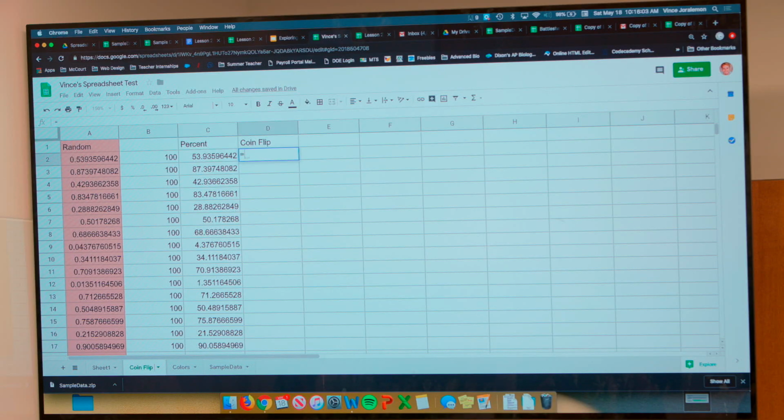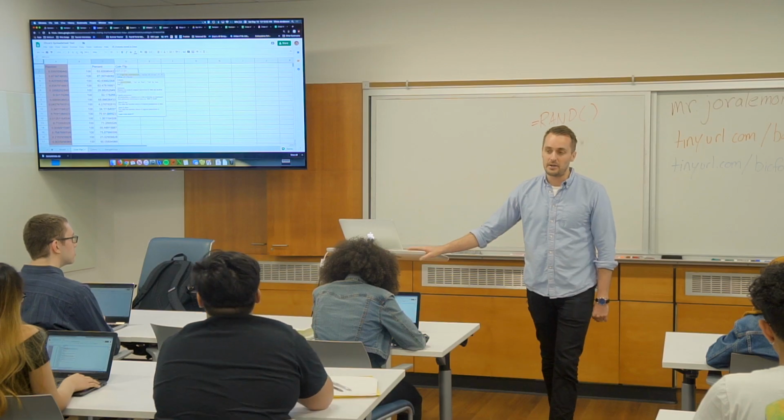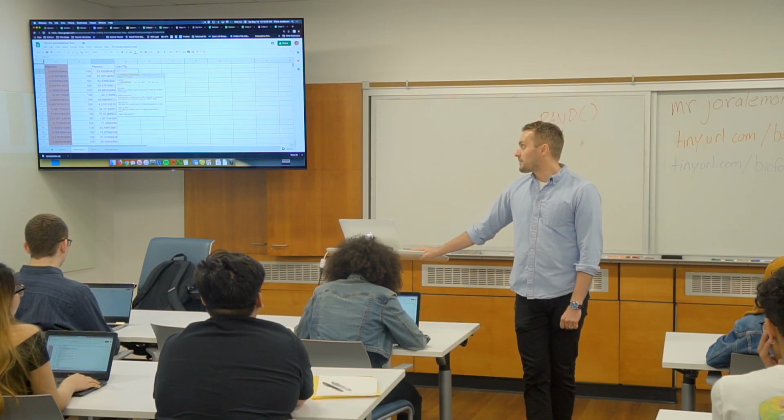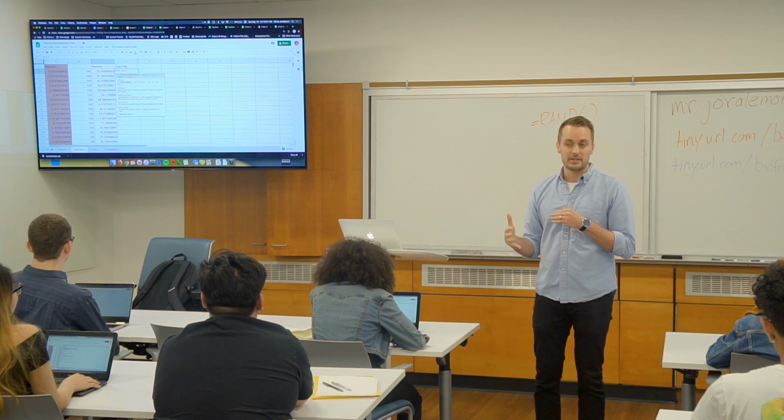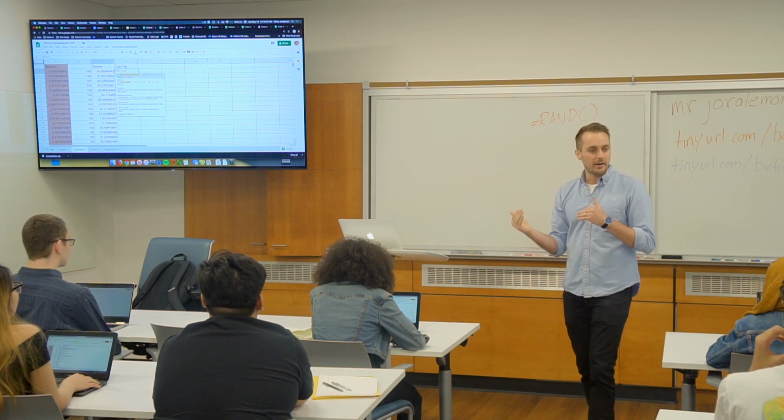But I'm going to do equal sign, if. Okay? And this reads like English. If, and then I'm going to put an open parenthesis. And I'm going to say if C2 is greater than, and let's think about this for a second. If I'm making a coin flip and I want 50% of mine to be heads and 50% to be tails, and I'm saying if C2 is greater than some number, and I want about 50% of the time to give me a heads, 50% of the time a tails, what should I say C2 is greater than? What number?